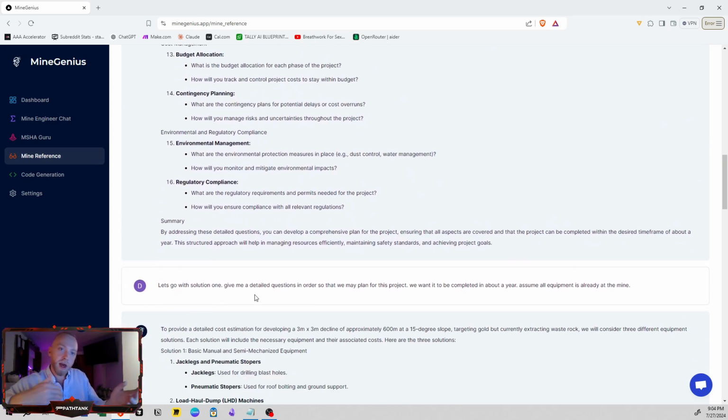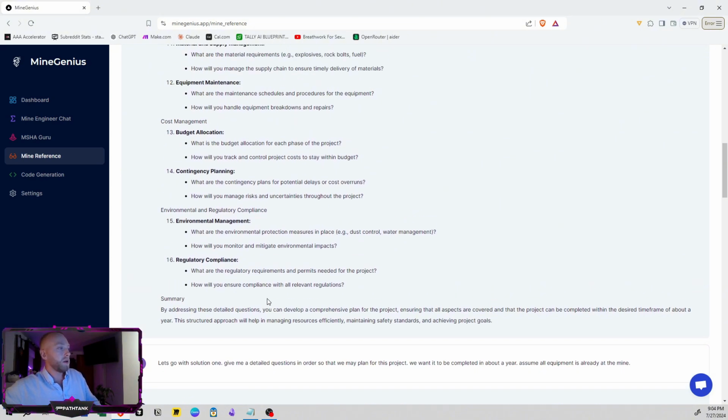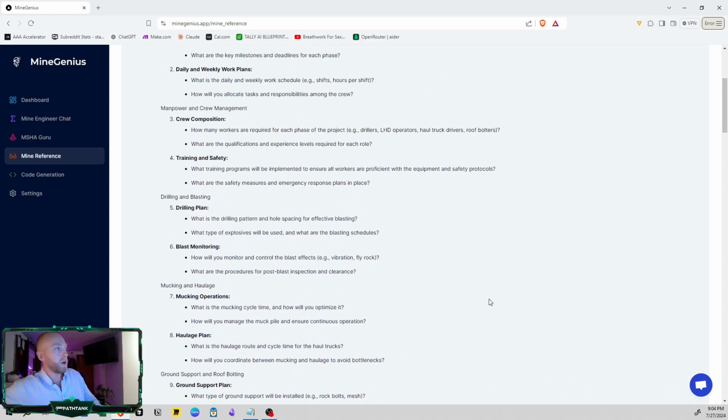And notice how we're having a question and answer with MineGenius. We are really utilizing and harnessing the power behind this incredibly powerful software here, okay? So we said, give us some more questions. We want to complete it in about a year. Assume all equipment is already at the mine. So then it's asking us all of these questions, right?